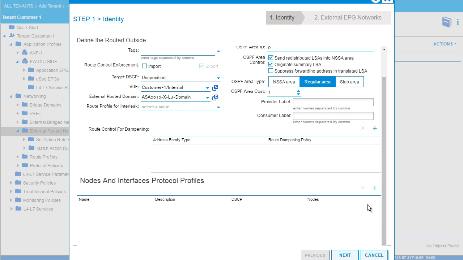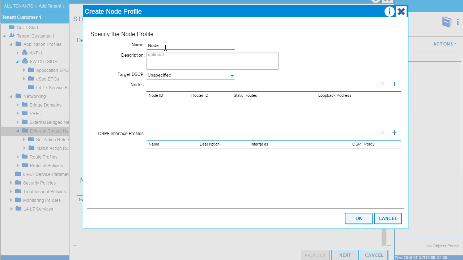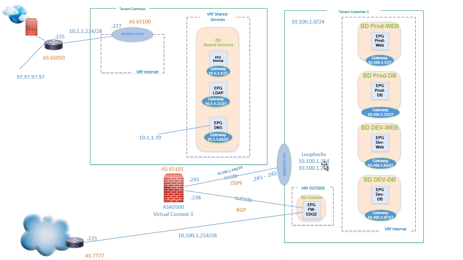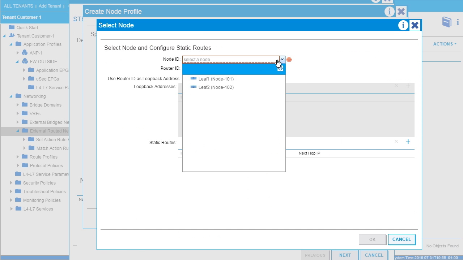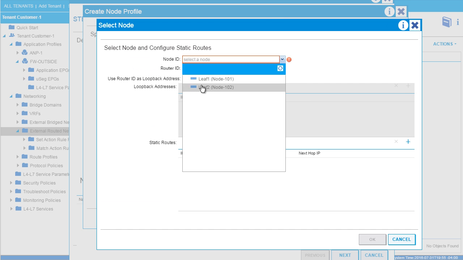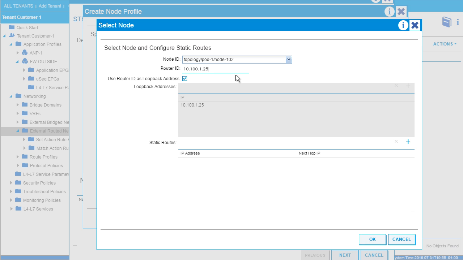And now let's create our node profile. Just going to keep it default. We're going to need loopbacks. We're going to be doing routing over VPC because the ASA is VPC connected. So what were the loopbacks? We're going to use 1.254 and 1.253 for each leaf switch. So for leaf switch 1, we're going to do 10.100.1.254. And for the other one, for leaf 2, we're going to do 10.100.1.253.